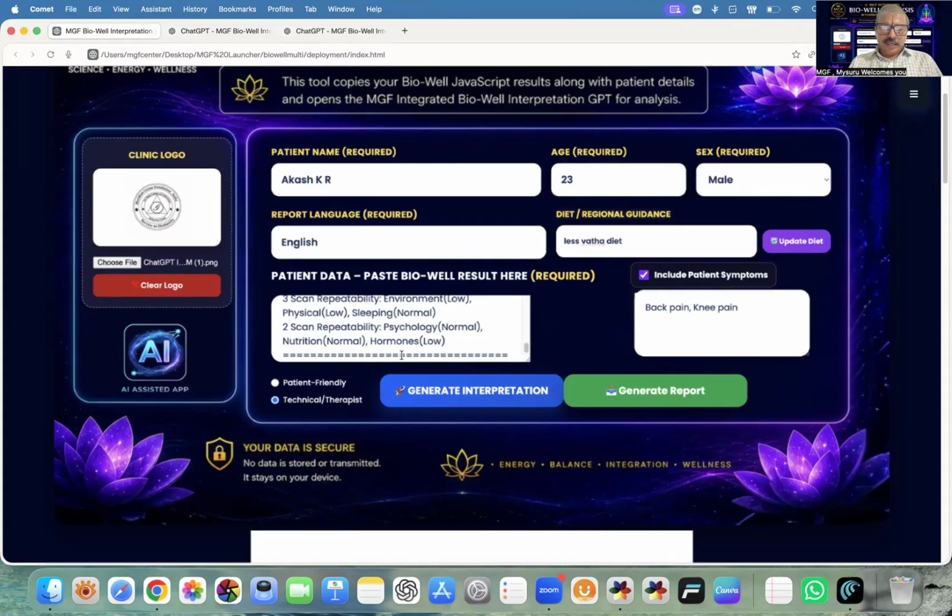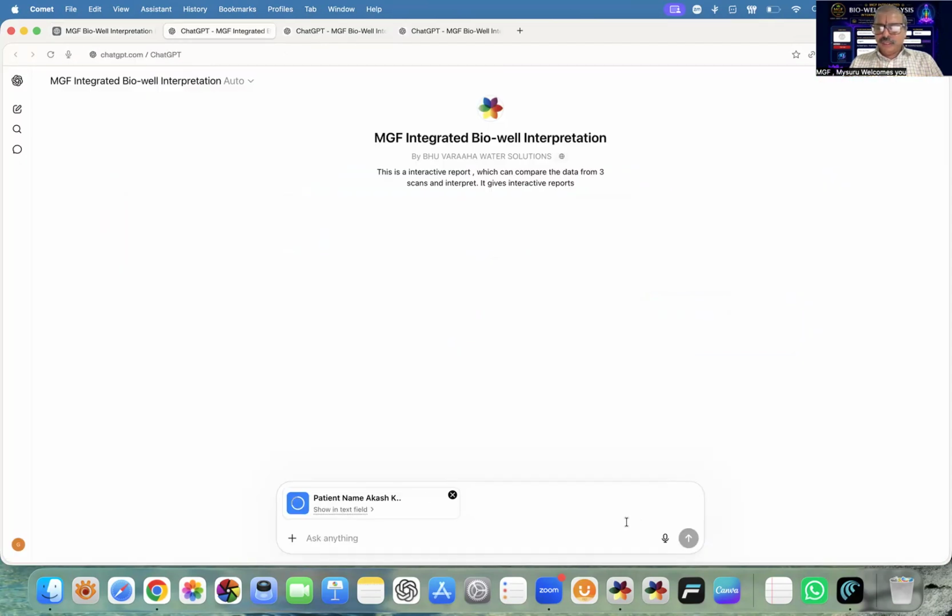We are not going to change anything. And now it's going to take you for a technical or therapist report. Generate interpretation, same procedure. The procedure remains the same. Now you will be taken to another GPT, which is functionally doing the same thing, but in a more technical way. So the same report you can generate with more technicalities. Everything will remain the same, but the interpretation part is going to change drastically.